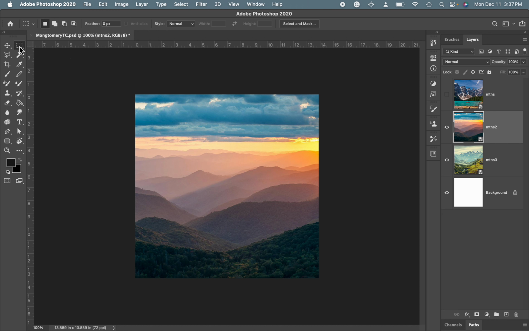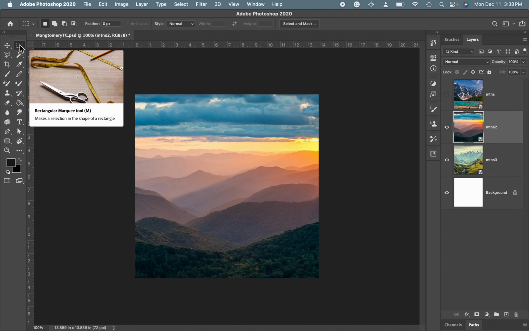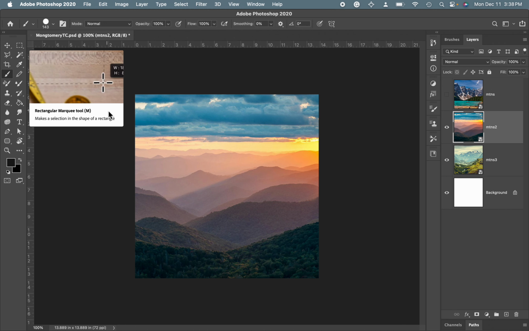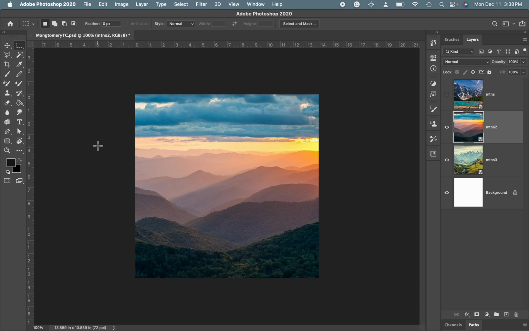Then I'm going to go to the Marquee Tool. So I might start with this Selection Tool, Rectangular Marquee Tool, or M. So if I was on another tool like the paintbrush, I could just hit the M key and it is going to switch to the Marquee tool. So you saw how it switched up there. All these tools in the toolbar have hotkeys.